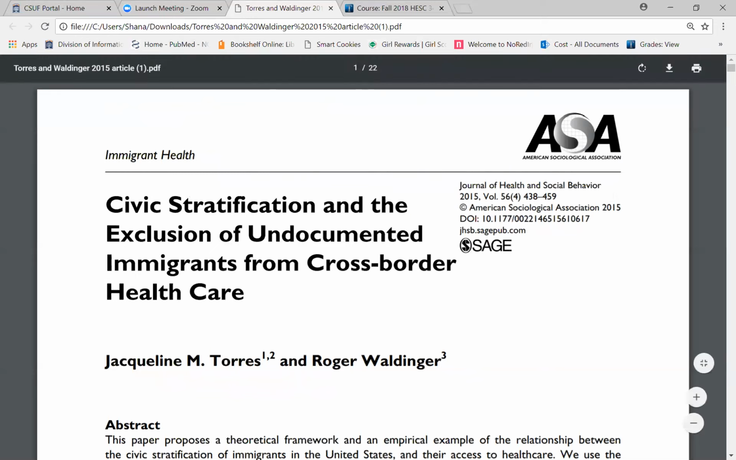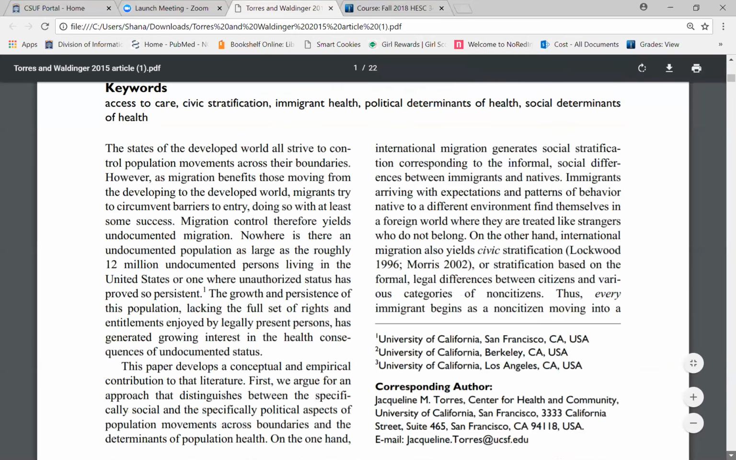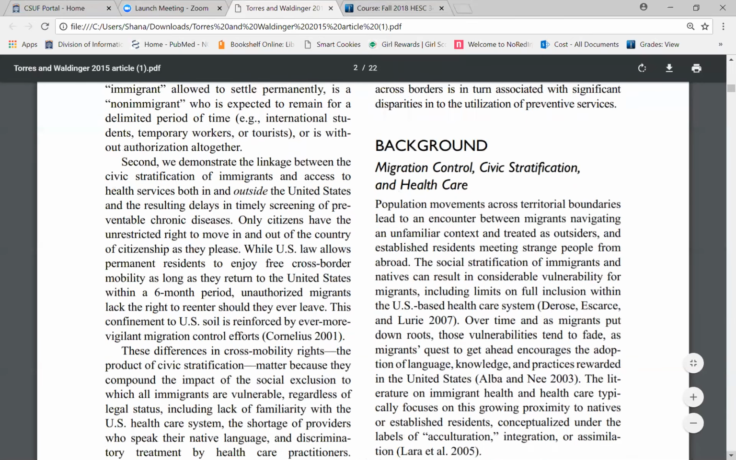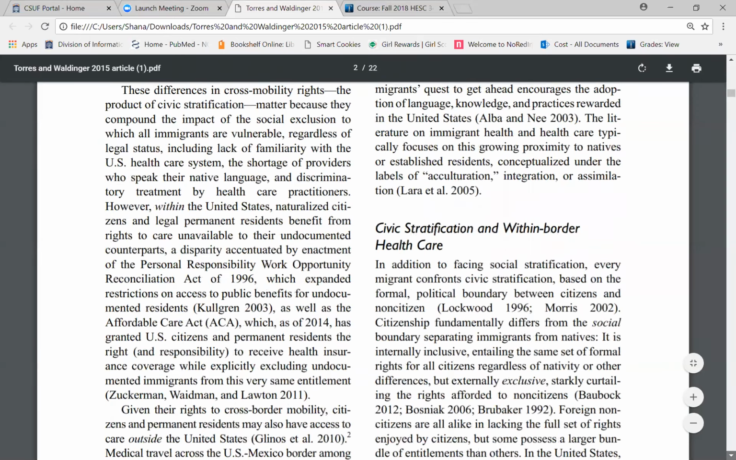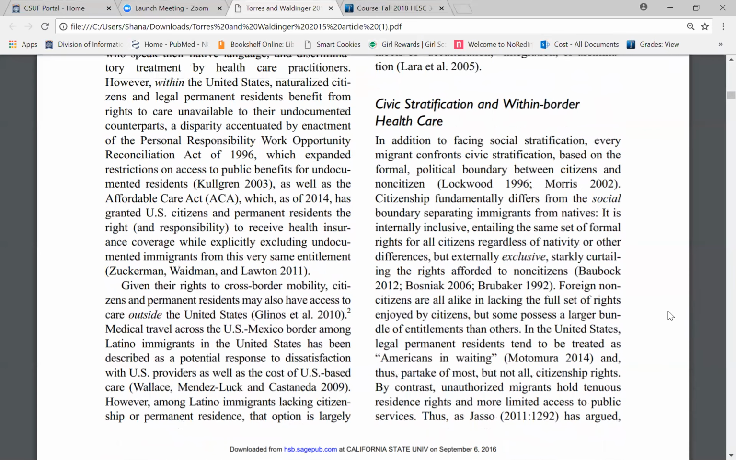Our discipline crosses many different social sciences, and so you want to be open to finding journal articles in other sources from other peer-reviewed journals that might not necessarily just be public health focused. Okay, so the background here, this background section defines these key terms about migration control, civic stratification. So the reason why they define this article in such depth, in part, is because it is a sociological article, and so they're very interested in making sure that they're really grounded in the literature.